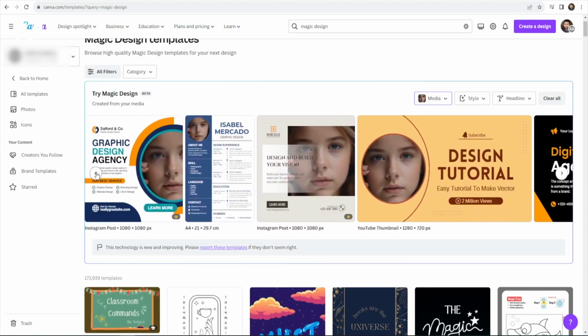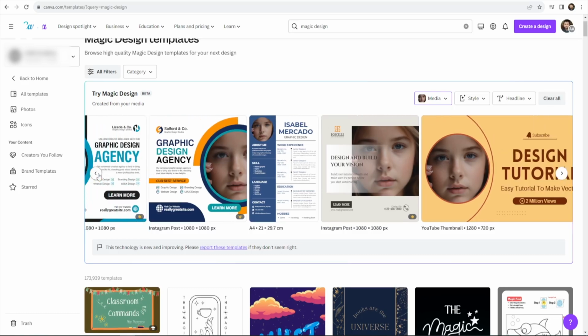One of Magic Design's standout features is its capacity to save time through its automated analysis and template generation processes. Users can further refine their designs by customizing templates.